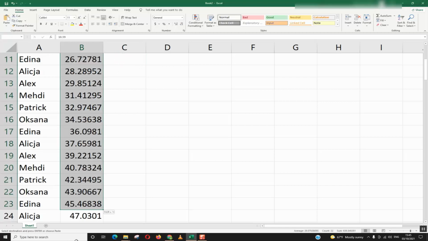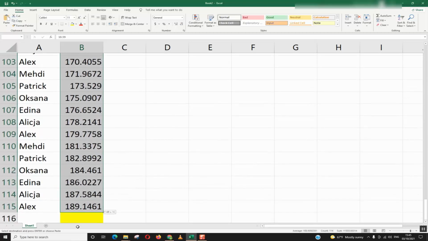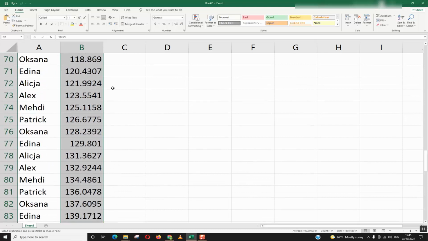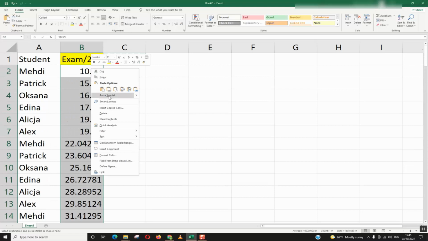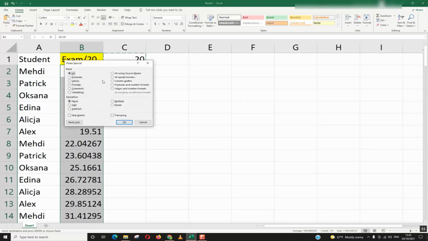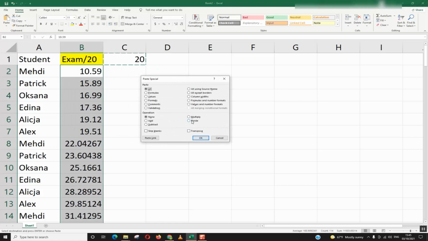I will then select my entire column or table which I want to divide by that specific number. Next step, I will click with the right button of the mouse and select Paste Special. Next step, we are going to click Divide, and we're going to click OK.